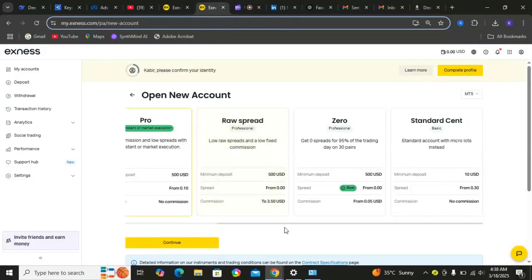Exness Raw Spread account and Exness Zero account, right? So this video is going to be a step-by-step tutorial on the Exness Raw Spread account and the Exness Zero account.